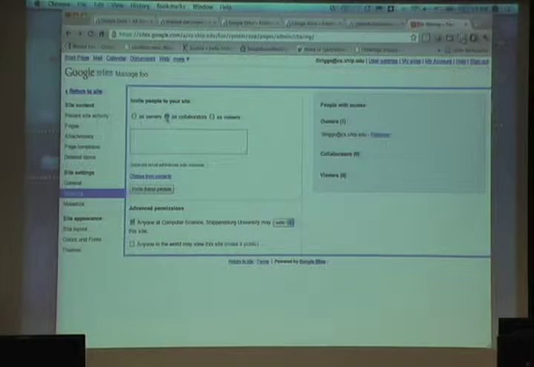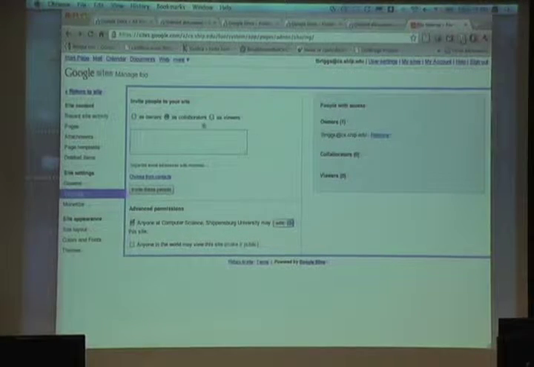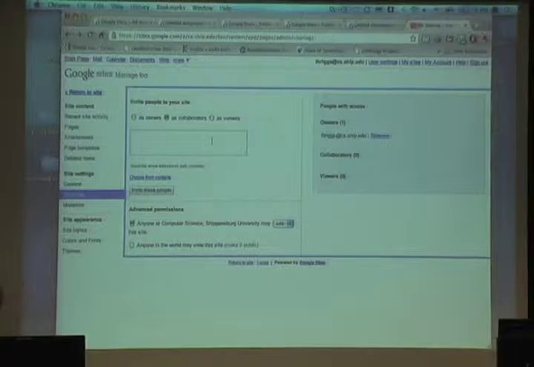Anybody know what the difference between owner and collaborator is? Owners can delete information. Collaborators can actually delete too. Owners can give other people access to it and delete the whole site, whereas collaborators can just edit pages. They can't say, oh, well, I'm going to change and give John access to it.